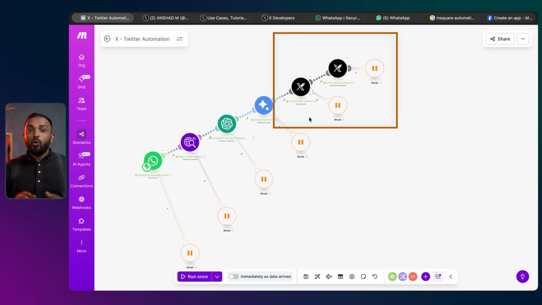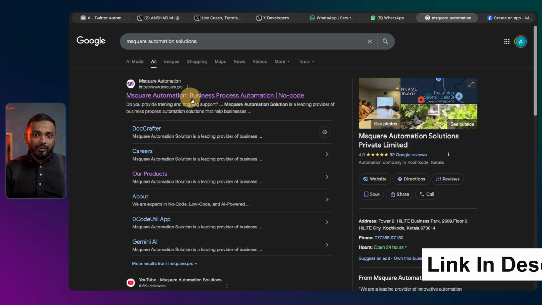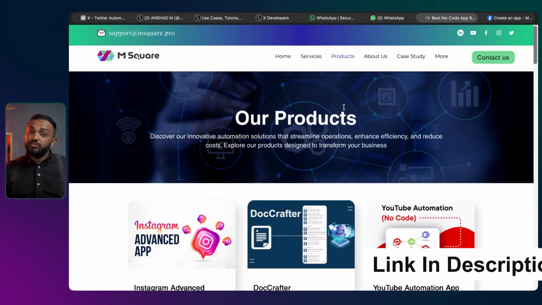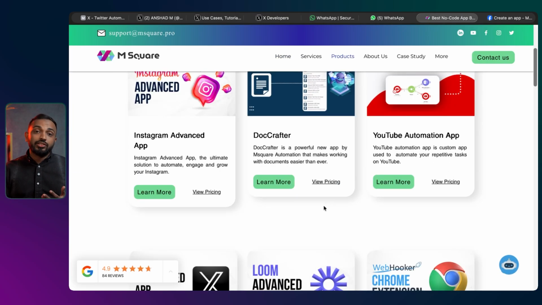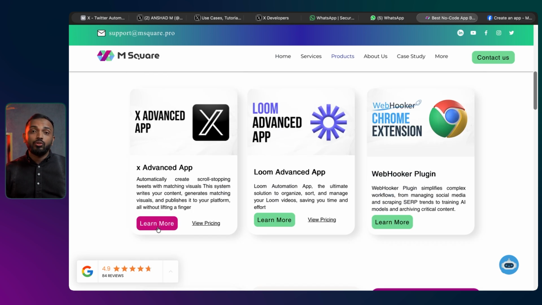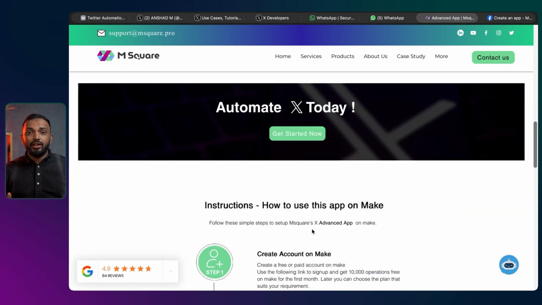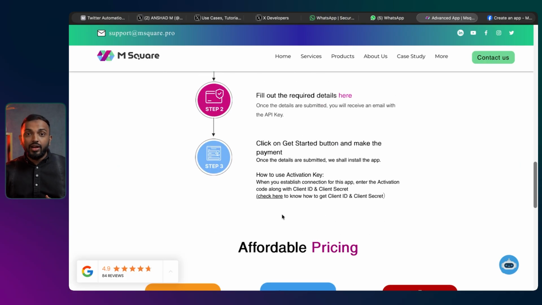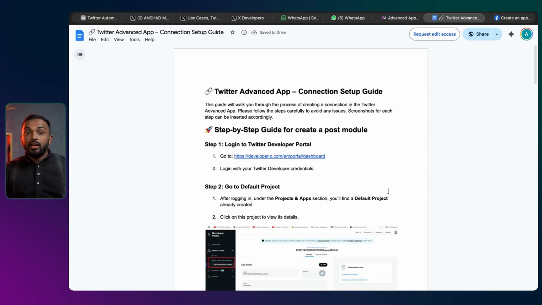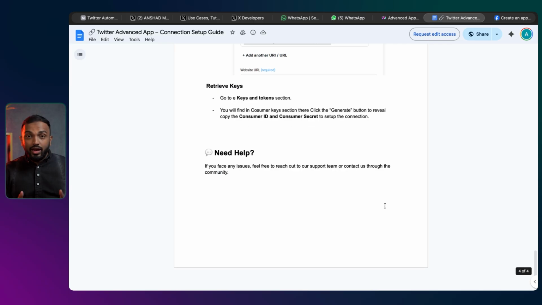This is basically our own app. You can just get it from our website. Yeah, in this Products section, we can see a lot of apps from our site. This one is the X module. Just click on Learn More. Yeah, all the details are here. Now we can check how to set up the connection. Just click here. Yeah, here is the detailed documentation about the connection setup.